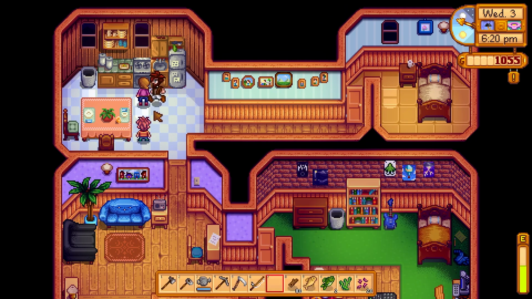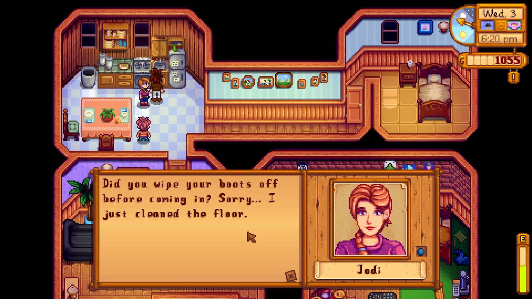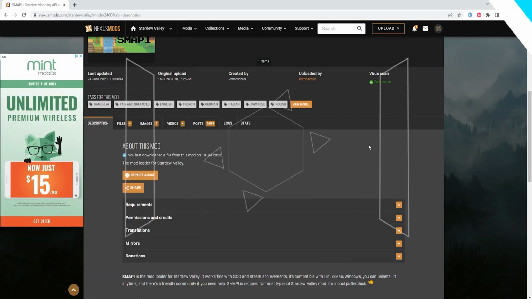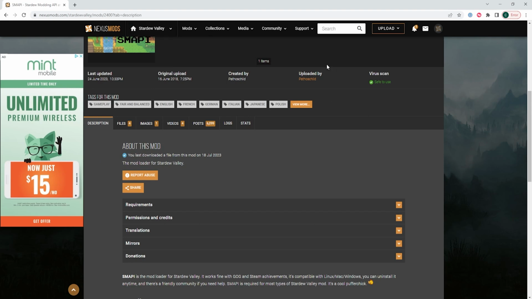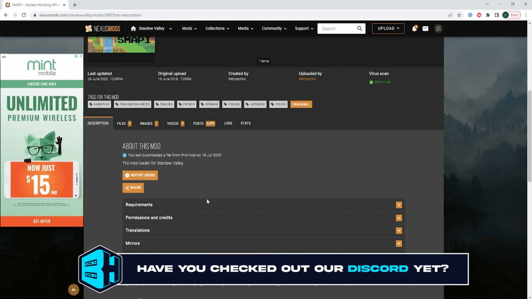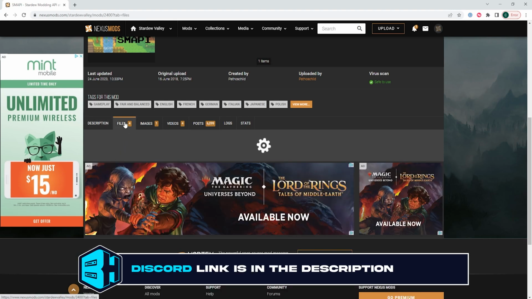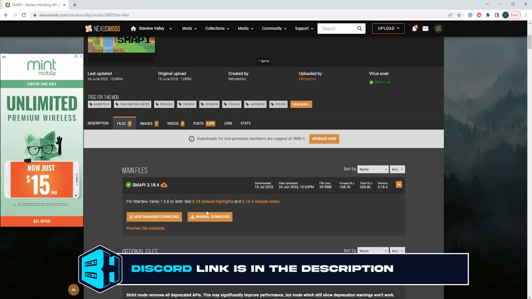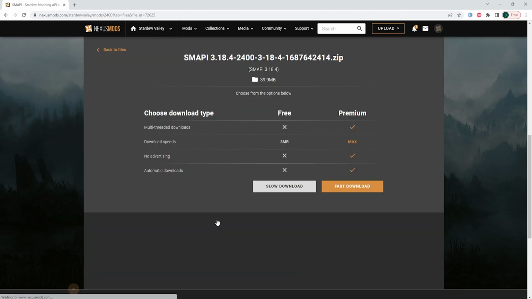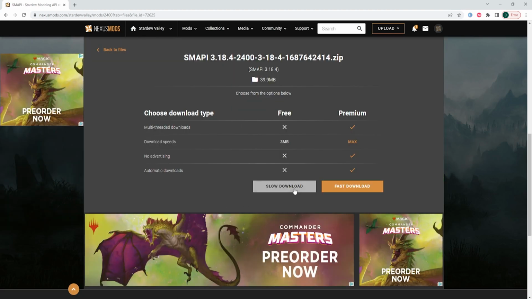In today's tutorial, we're going to go over how to install Smapi on a Stardew Valley client. First, we're going to go to the first link in the description, which is the Nexus mod website for the Smapi download. Once here, we're going to choose Files, and then we're going to select the Manual Download button under Smapi 3.18.4 and download this mod.